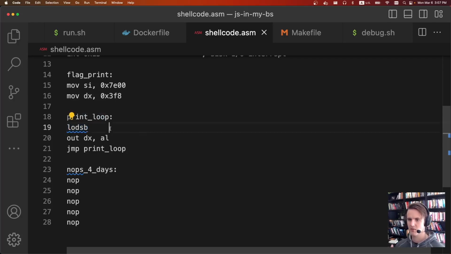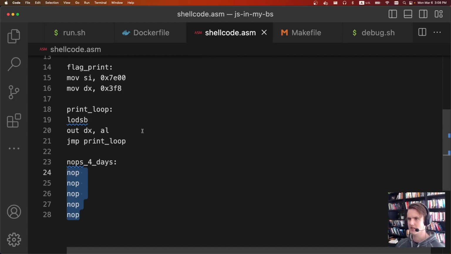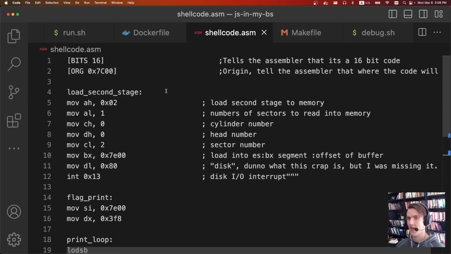Then we have this print loop, so this is an assembly instruction for loading a byte, and it'll also increment SI, which is our pointer to which character we're printing. So it'll load that, it'll increment it, and it'll set the context into AL. So we'll load that byte, set it into AL, print it, jump to the top, load the next byte, print it, jump back, load the next byte, print it. And then I added a couple of nops so that as we look at the solve script, we have to 3-byte align things. And so these nops just make sure that we can 3-byte align stuff. And that was the shellcode.